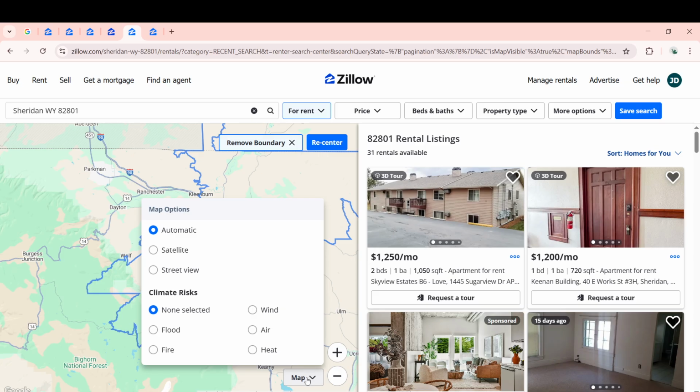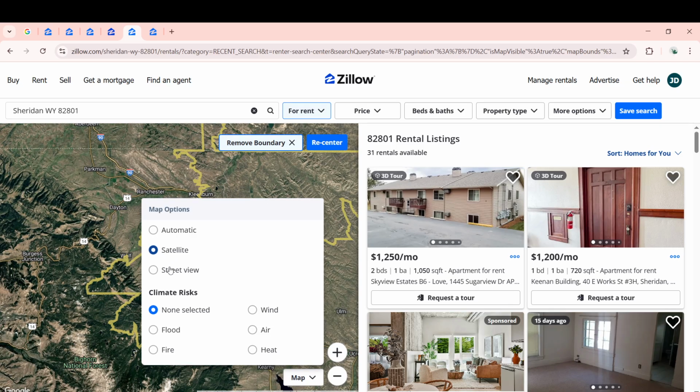A menu should appear, offering different viewing options. You're looking for the satellite option here. Click on that, and in just a moment the map will refresh to a satellite view, offering you a real-world look at the area you're interested in.